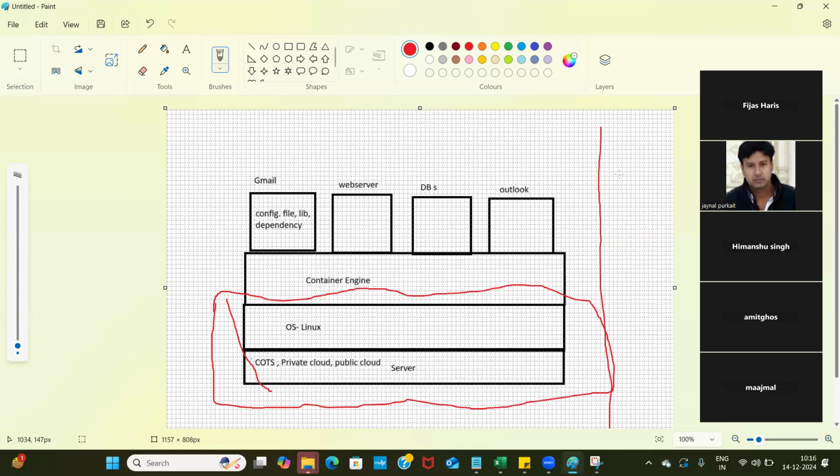Anything with this architecture you have in mind? Any inputs? Any concern?